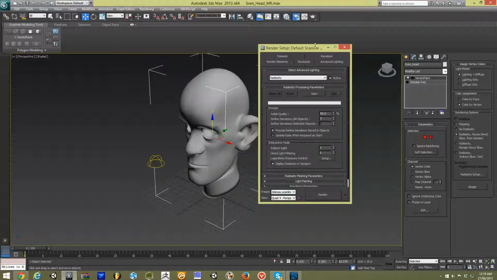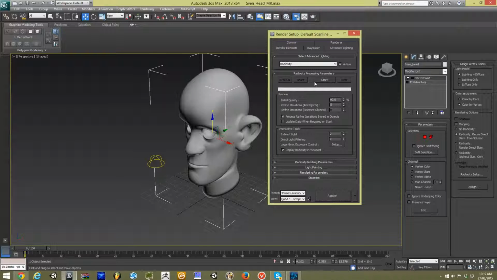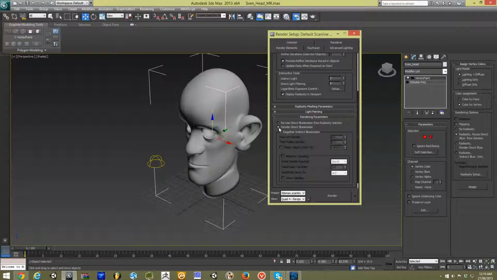So if you jump into your advanced lighting tab, you'll see we have some parameters that allow us to do radiosity processing. What this is going to do is basically pre-bake a lot of the lighting information into a vertex format, so that we can then pass that into the actual vertices. Under rendering parameters, it says render direct illumination. Well, actually what we want to do is reuse the direct illumination information from the radiosity solution that we're about to compute.